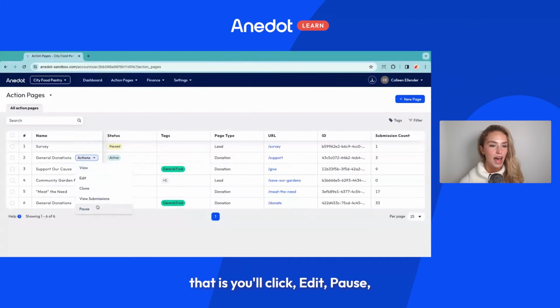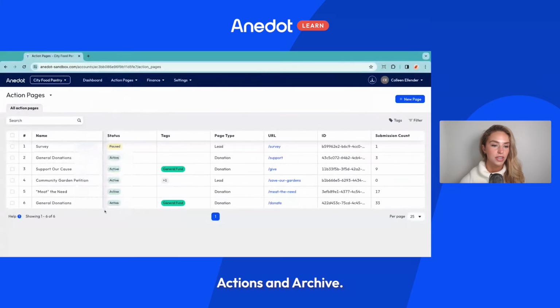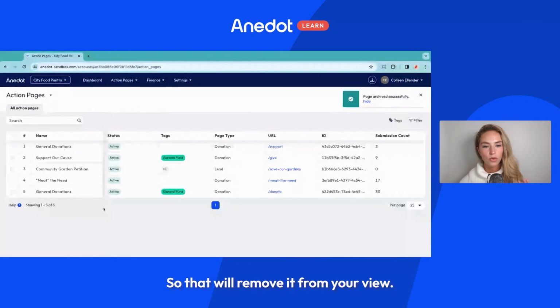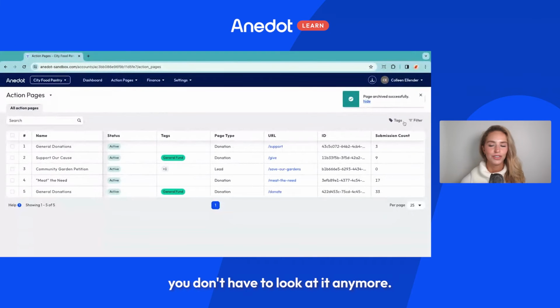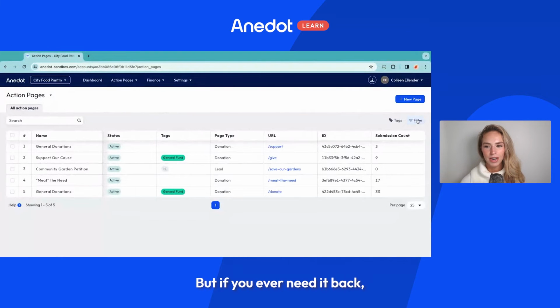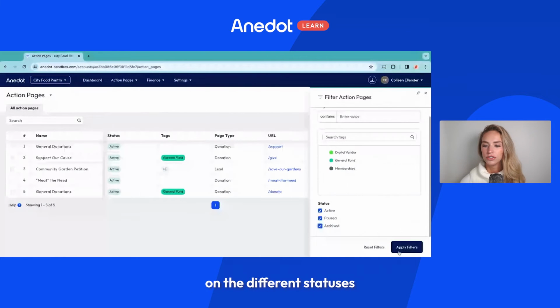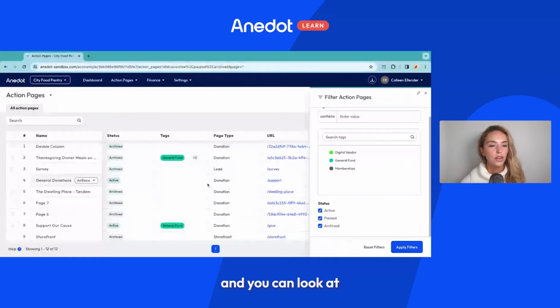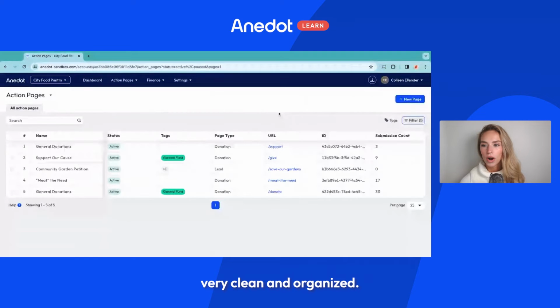The way to do that is you'll click Edit Pause, and then once it's paused, you'll click Actions and Archive. That will remove it from your view, so that way if you're done using it, you don't have to look at it anymore. But if you ever need it back, you can click Filter, and you can filter on the different statuses, and you can look at those archived pages. So that's a way to keep your pages very clean and organized.